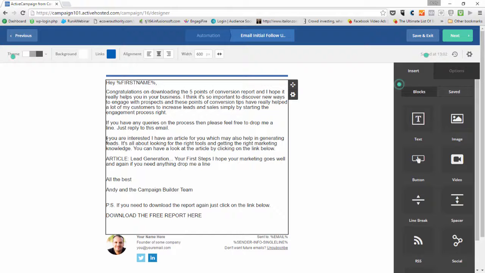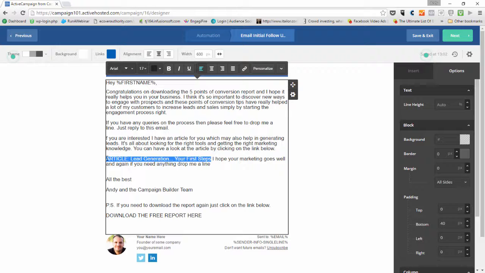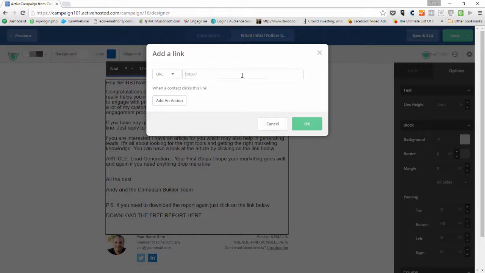So now what we're going to do, we're going to put the URL into the page, and what I've done is I've put a little section in here. So I've congratulated them on downloading the 5 points of conversion, and I said, if you're interested, I have an article which may also help you in generating leads, and I've said that you can get it by clicking on this link below. So I'm going to create a link here. As you can see, once I've highlighted it, it's brought up this little panel at the top here, and we can just click on the link and paste it into that.